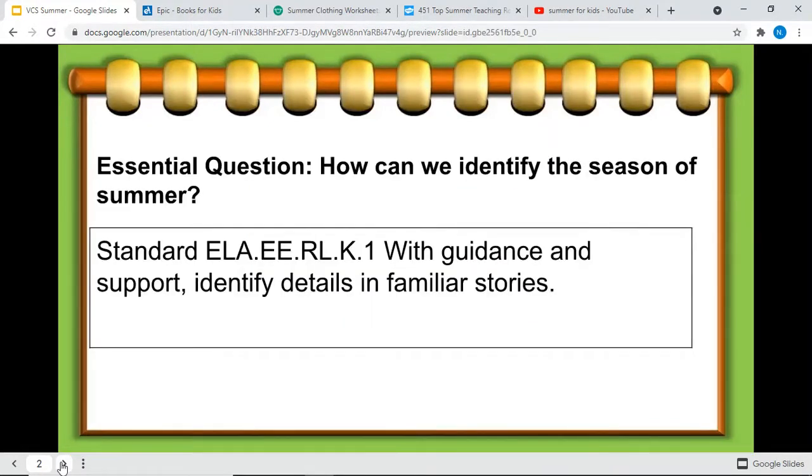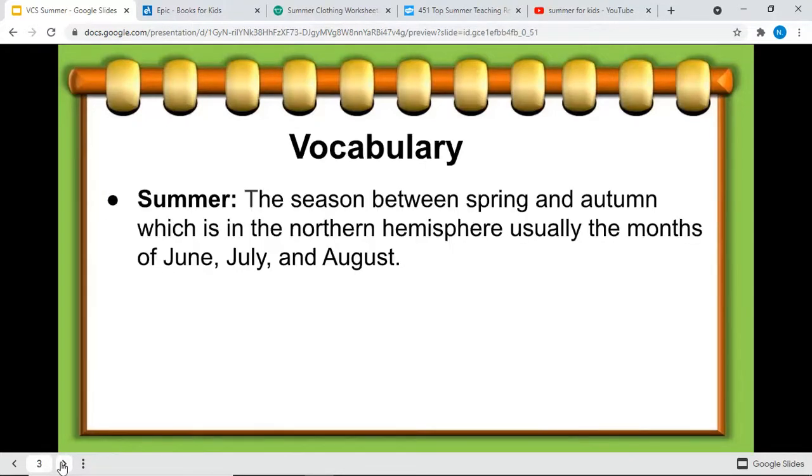Essential question: How can we identify the season of summer? Standard: with guidance and support, identify details in a familiar story. Vocabulary: Summer, the season between spring and autumn, which in the northern hemisphere is usually the months of June, July, and August.